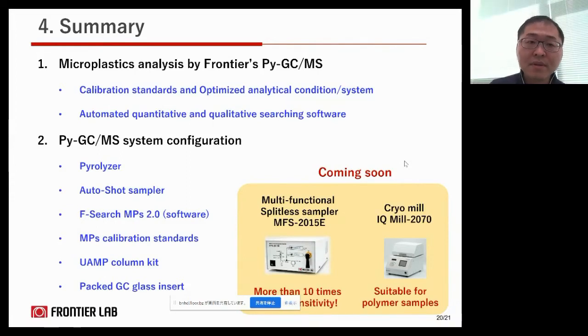So this is a summary. Microplastics analysis by Frontier Labs Py-GCMS. We have calibration standards and optimized analytical conditions. And you can also automate quantitative and qualitative work by searching with the software SHMPs. This is for your information, the Py-GCMS system configuration list.